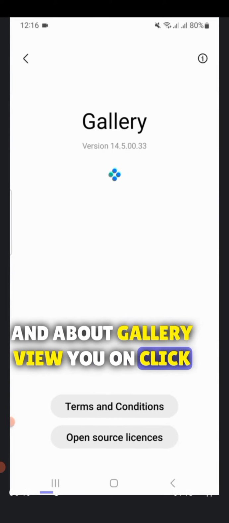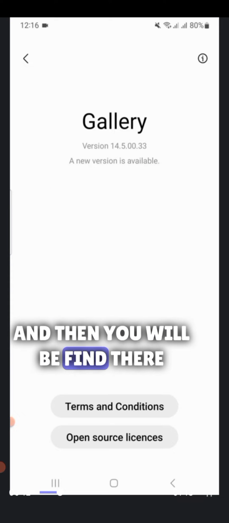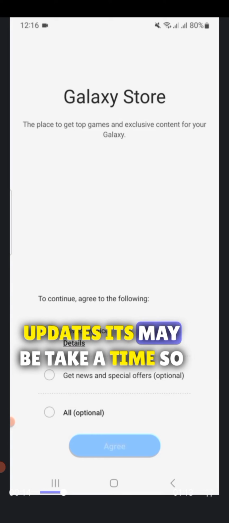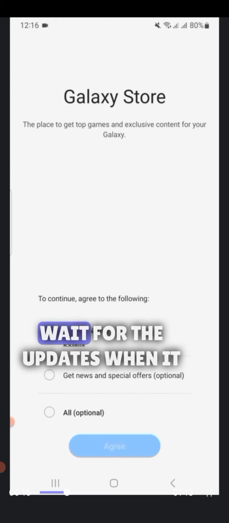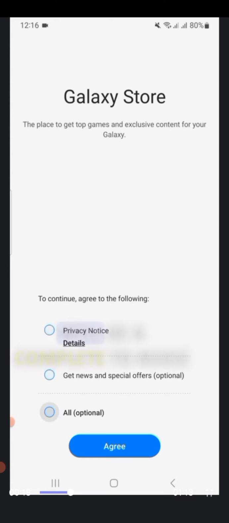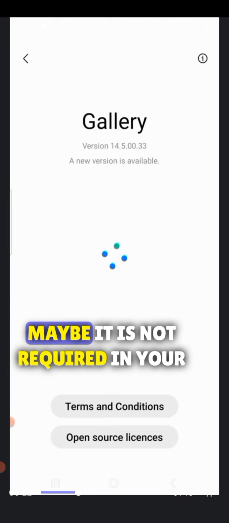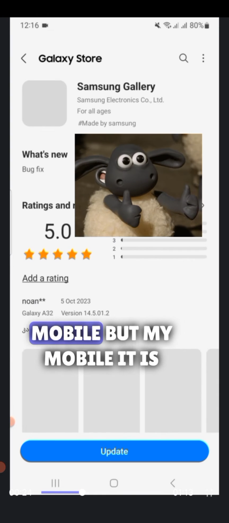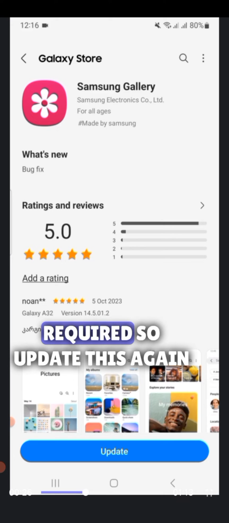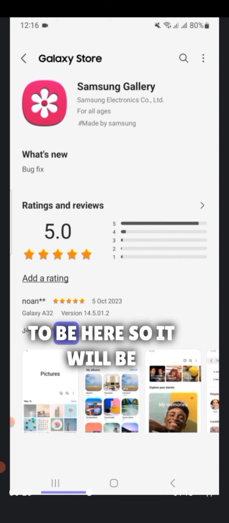Want to lock gallery without a mobile application? Then go to the settings, scroll down and go to the gallery view on click, and then you will find the updates. It may take time, so wait for the updates to complete and agree to this one. Maybe it is not required on your mobile, but on my mobile it is required to update this again.